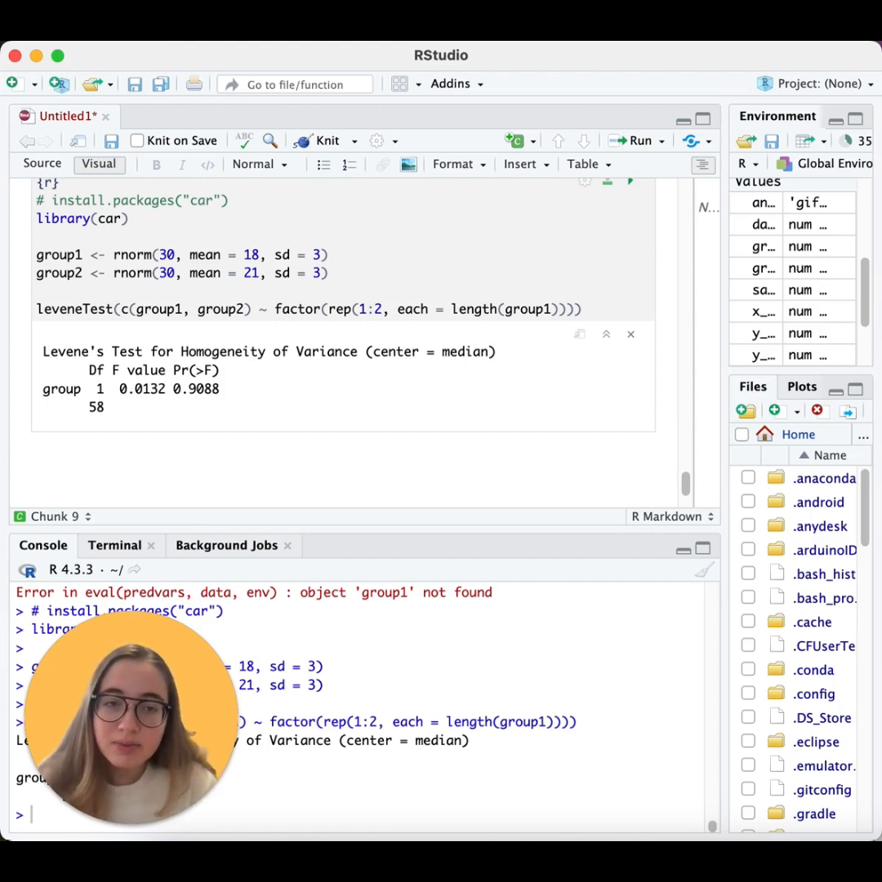And on the second value, 58, it changes a little bit because it refers to total degrees of freedom for the error, which typically is the total number of observations minus the number of groups. Here we don't subtract 1 anymore, we subtract 2 because we have 2 groups. Since we have 60 samples, 60 minus 2 is 58. And then we have the f value, which is 0.0132.